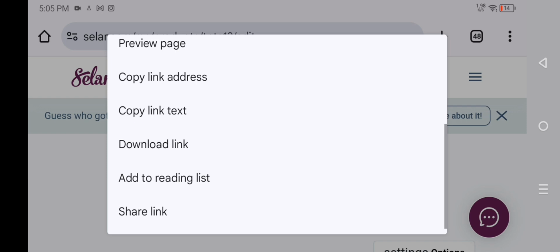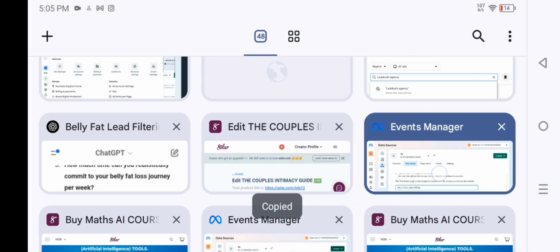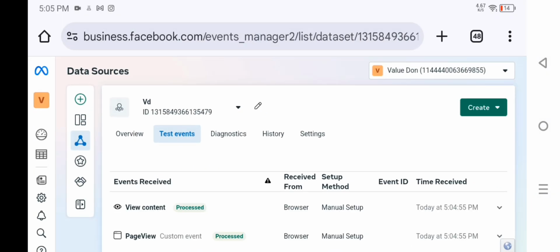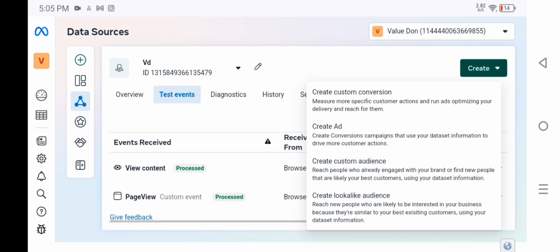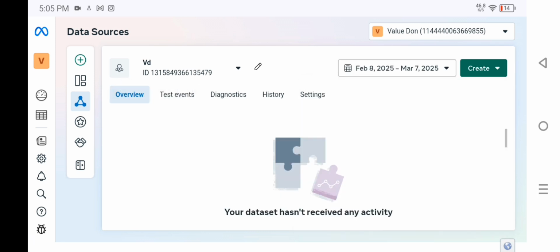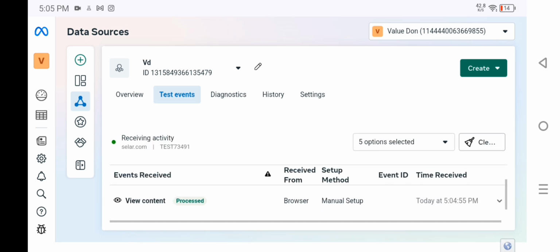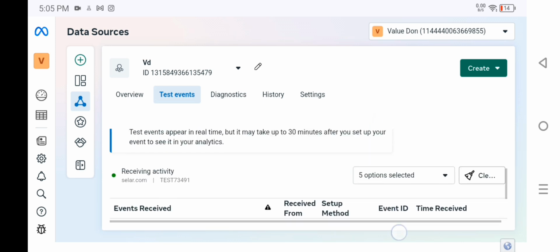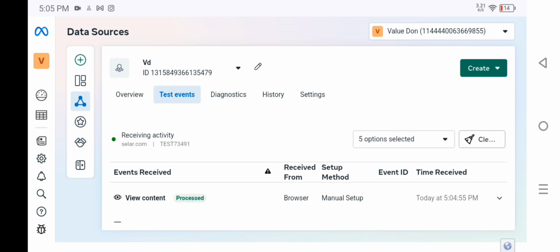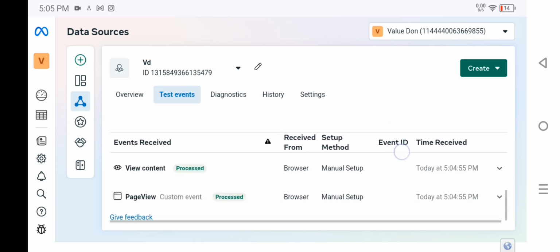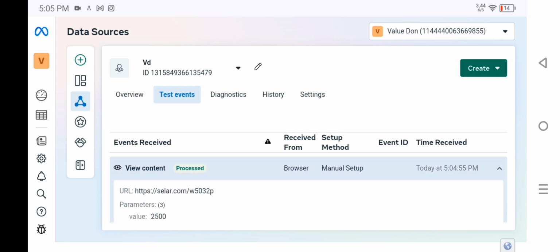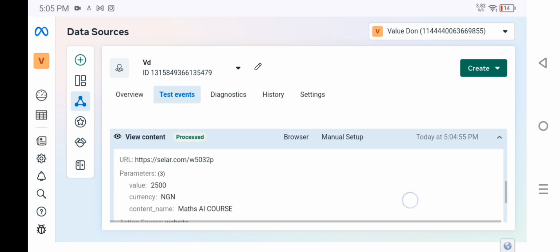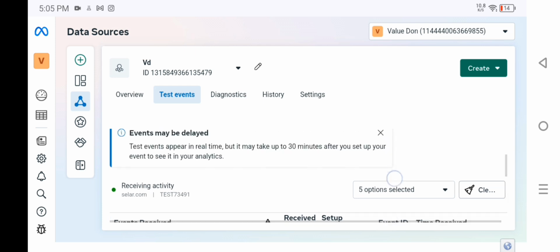copy link text. So I'll come down here, create, test event. So test event seller.com, you can see that it is active right now. So there was no purchase made. So it's active. So this is receiving activity from seller. So we are good. Let me see if we can still test another event.